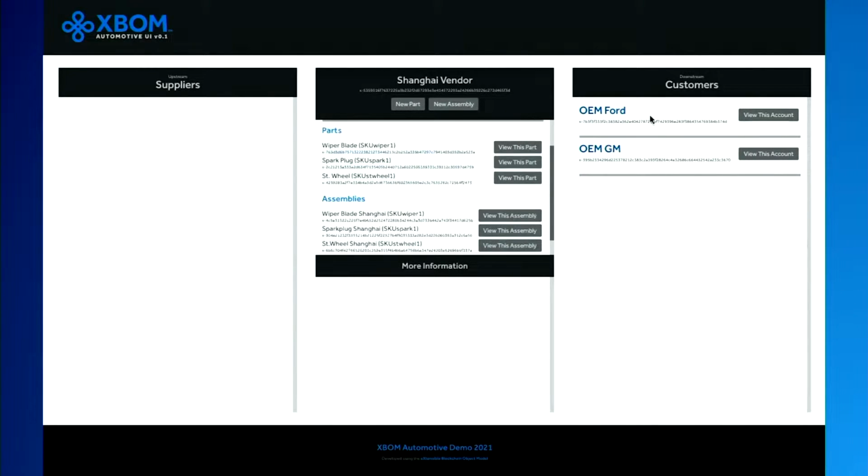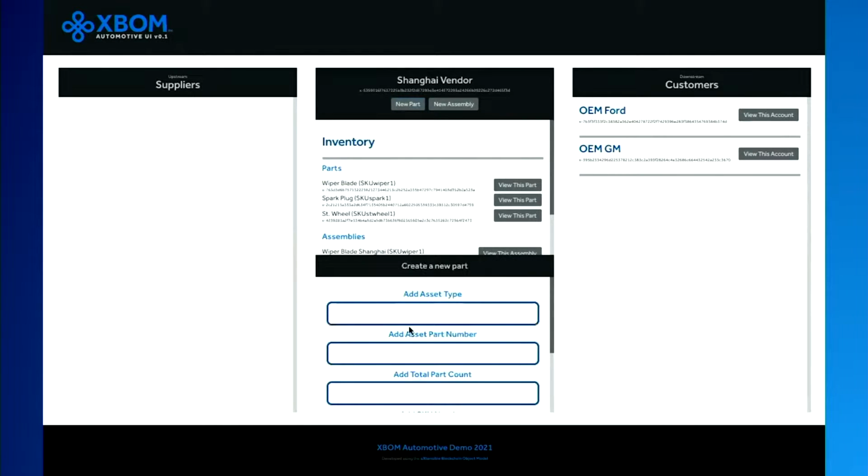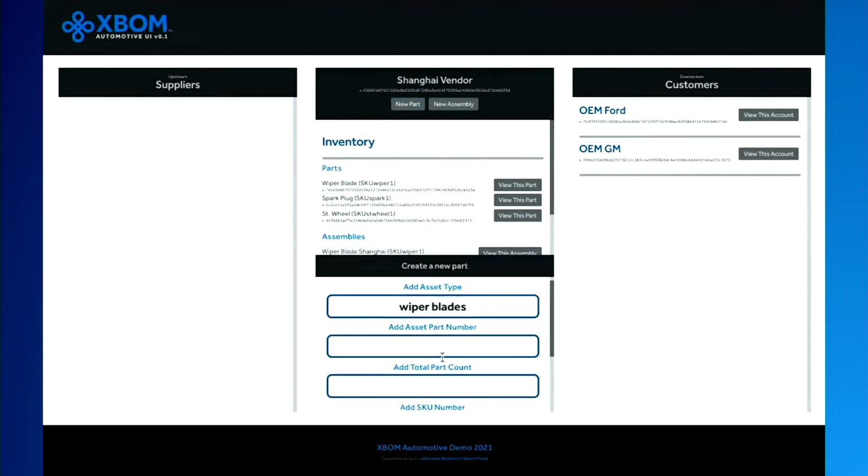Now, say that GM or Ford wipe out the wiper blades. What you do now is they go ahead and make 10,000 more wiper blades. Now they have a physical asset, or a physical piece, that they need to add into inventory and make available for GM and Ford. All you do is hit new part, and I can go in and do new wiper blades and whatever this is.